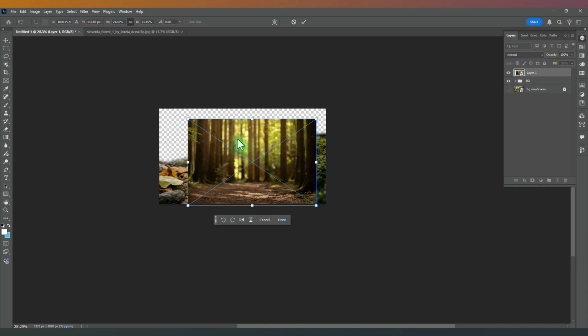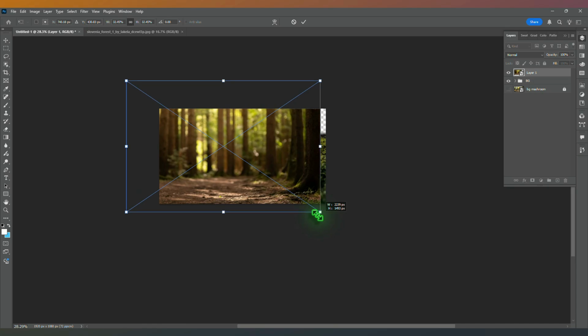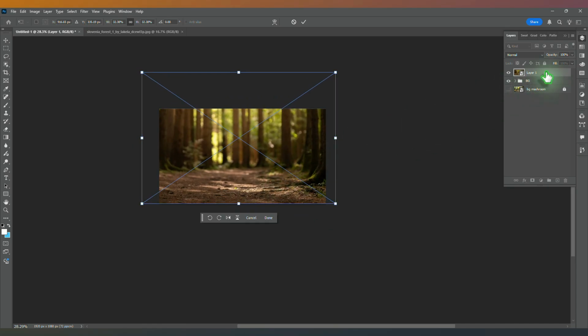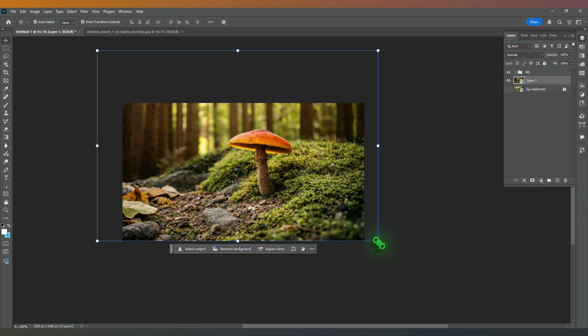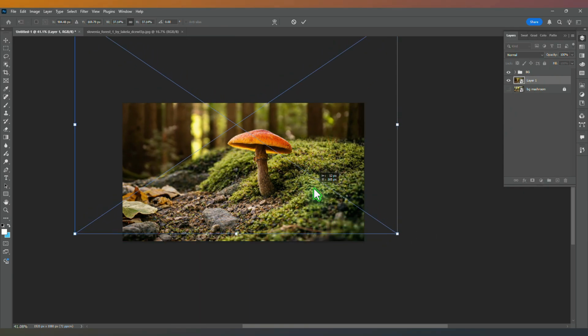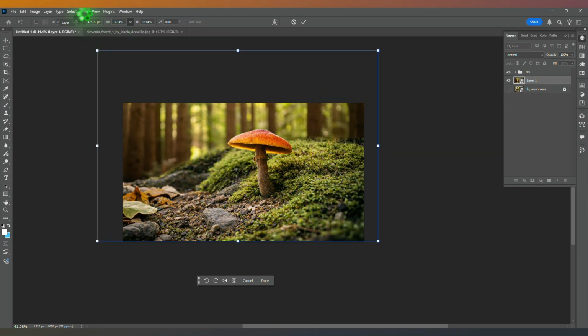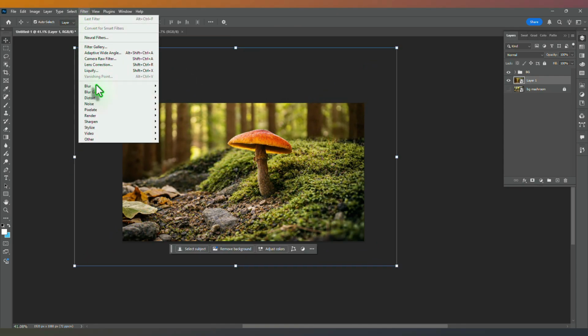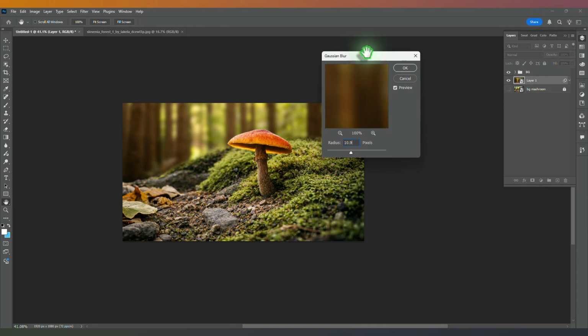Now press Ctrl+T to transform the image. I transform and adjust the image something like this. Then I place this layer below the BG layer. It's already looking really amazing. Now go to Filter, Blur, Gaussian Blur. Set the blur value to 10.9. Then hit OK. Very nice.